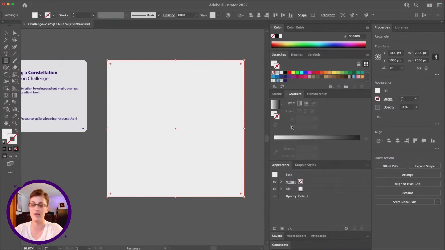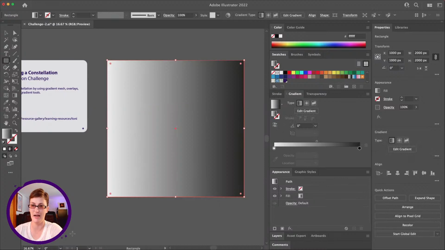I'm going to open up the gradient panel because I want to add a gradient to this background. I'm going to click to bring the fill color forward, so that's what I'm editing. Anything that's in front is going to be what you're editing. Then I'm going to click on my gradient, so it's going to add a gradient into the background. Not exactly the color that we want, but we can edit that.